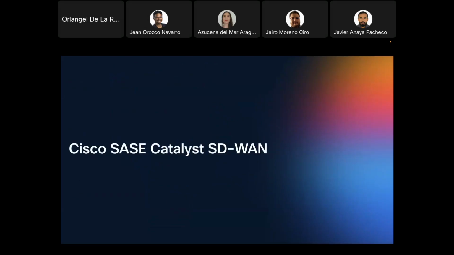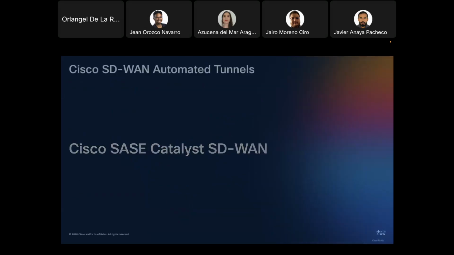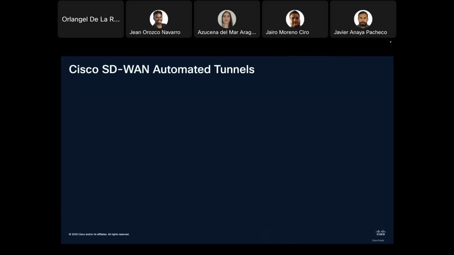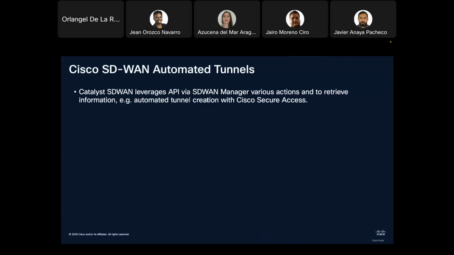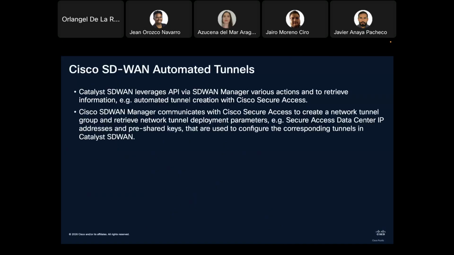For Catalyst SD-WAN, we now have the ability to create automated tunnels. So essentially, Catalyst SD-WAN Manager is going to leverage the API of Cisco Secure Access. It's going to retrieve information, like the pre-shared key, the IP address of the primary data center, and the IP address of the secondary data center. And then using a POST request of the API, it will create that tunnel after just filling out a few of those details on the SD-WAN side.